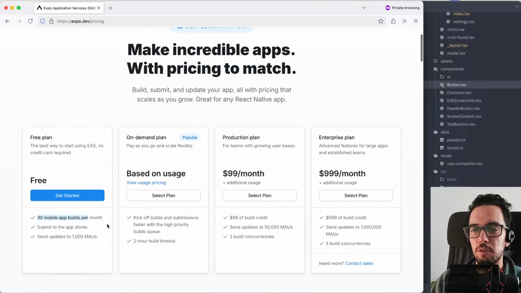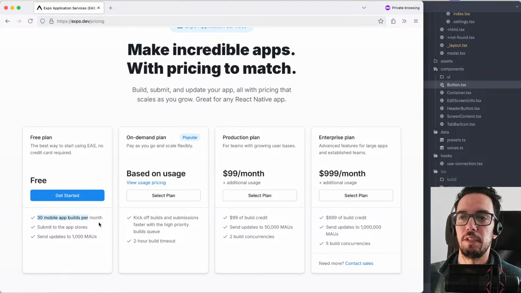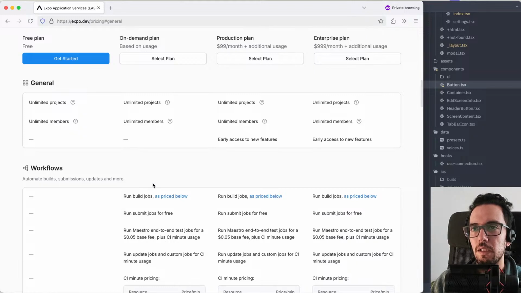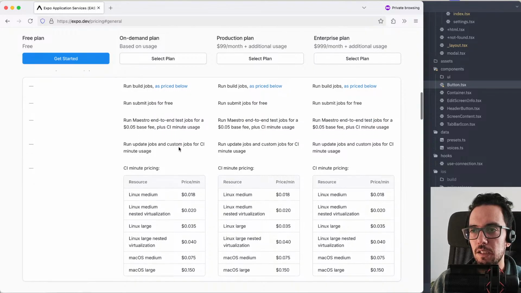Okay, so you have 30 mobile builds per month. So basically one per day. That's not bad. It's rarely that you're going to do more than 30 per day at the beginning, especially if you're 1 or 2 developers. And you can send updates to 1,000 monthly active users. And then, based on usage, you have to pay per CI minute, so continuous integration. So basically when you're building, you have to pay for the builds.